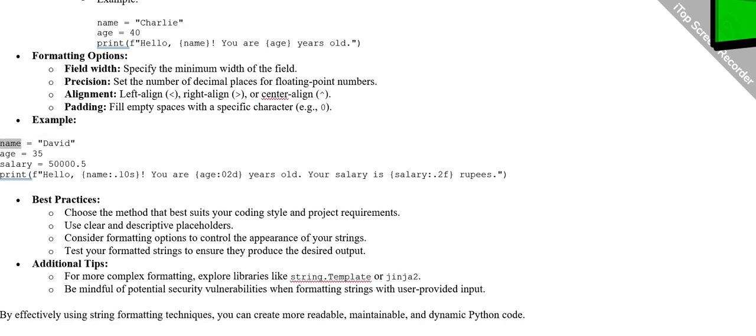Example. name = "David", age = 35, salary = 50000.5. print(f"Hello, {name:.10s}. You are {age:02d} years old. Your salary is {salary:.2f} rupees.")